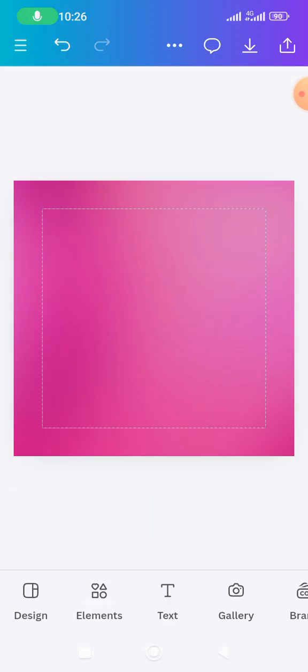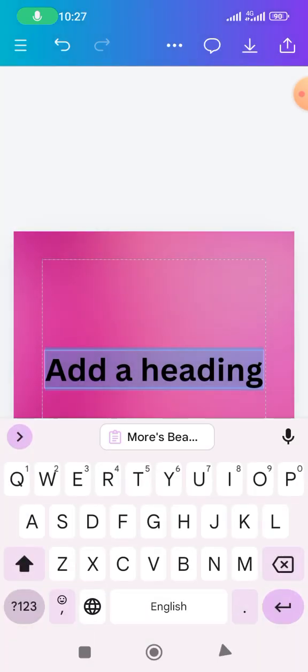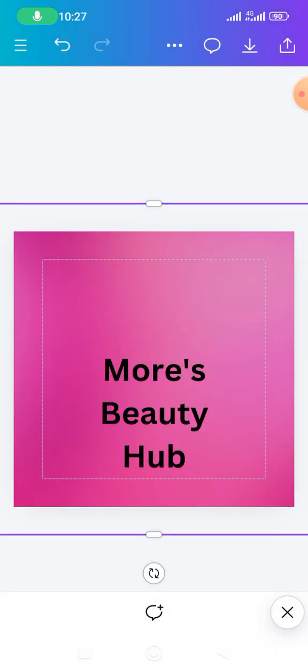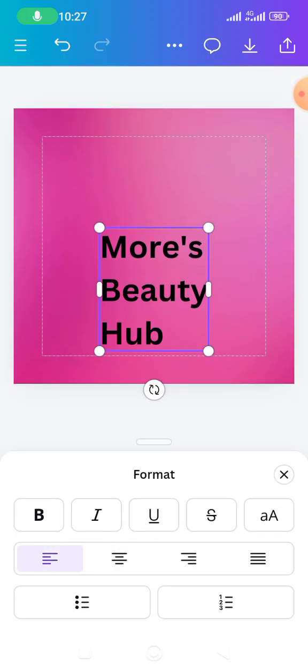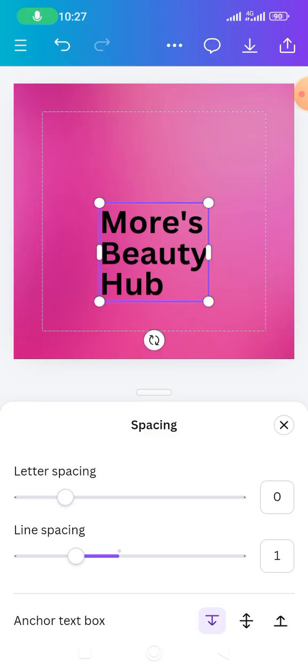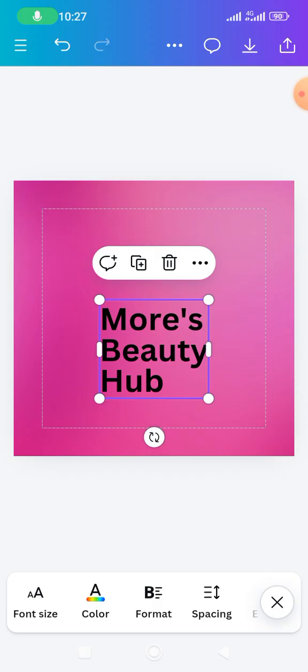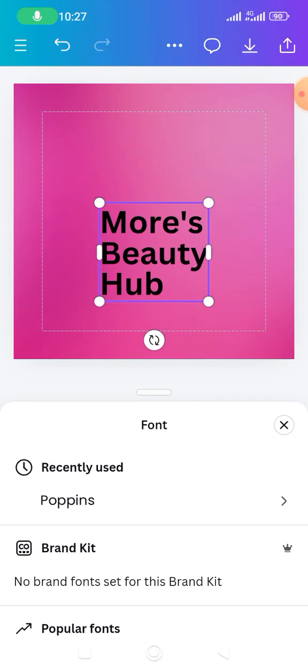So the next thing for us to do now is to click on text, click on add the heading and paste our text. I've copied it already, so I'm just going to paste it like this. I'm going to click on it again, then scroll till I get to this format, use the left alignment. Then I'm going to click on spacing, then reduce the line spacing like this, as you can see me do so. Then I'm going to click on font, click on this arrow, and we're going to be using Poppins.